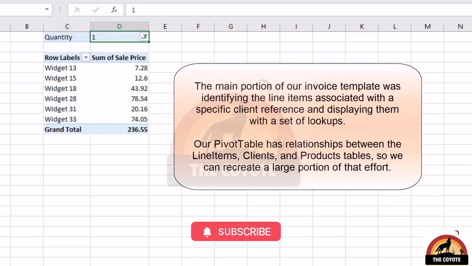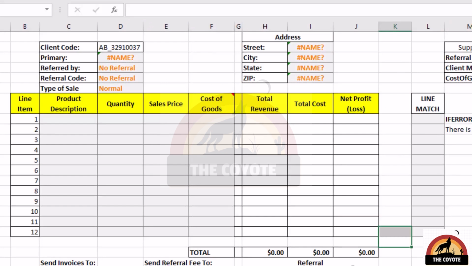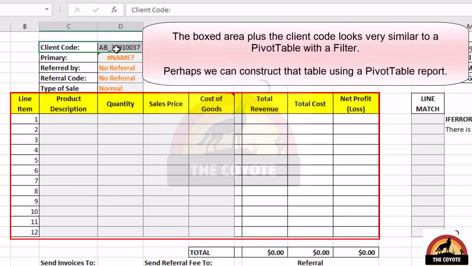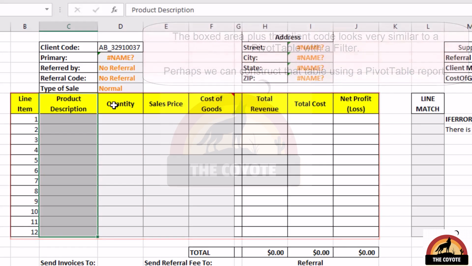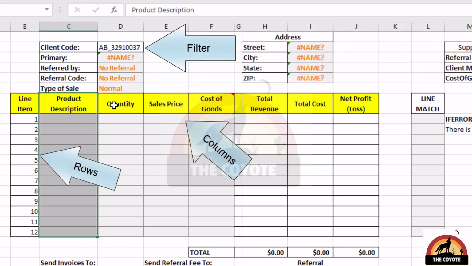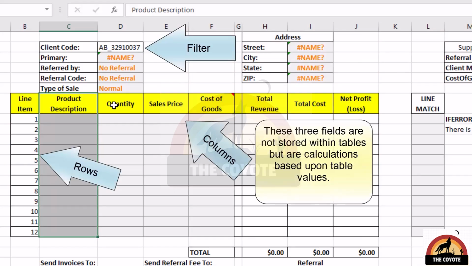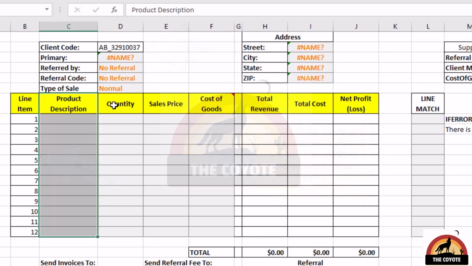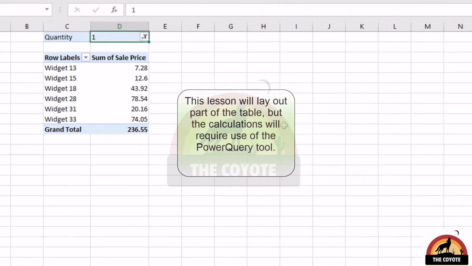So let's go look at what our invoice looked like. On our old report, we filtered based upon the client code to identify the list of product descriptions, the price they were sold at, the quantity they were sold at, the cost of the goods, and then the revenue, total cost, and net profit or loss. To get to this type of format, we'll have to lay out our pivot table to replicate the results while simultaneously adding some additional calculations to our pivot table to recreate all of the fields. So, can we do each of those things? Yes, but it'll take 2 lessons.